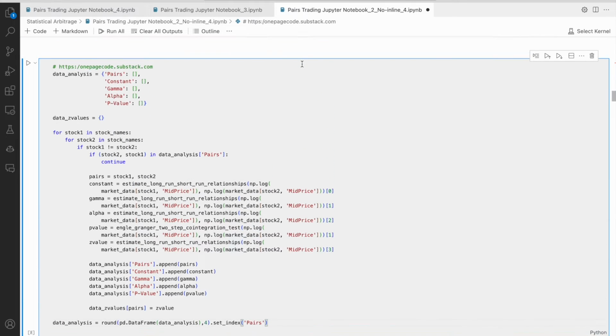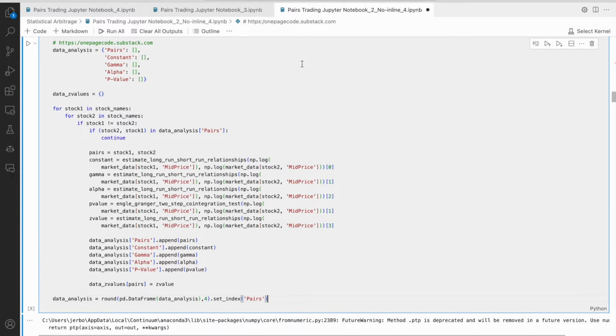This code is analyzing a dataset of market data for multiple stock names. The first line defines two variables as empty lists to be used for storing data. The next line defines a dictionary for storing z-values, which will be calculated later. The for loop is used to iterate through each stock name in the stock_names list. This is done twice, indicating that the code is looking for relationships between different pairs of stocks. The first if statement is checking if the two stocks being compared are the same. If they are, the code continues to the next iteration. If they are not the same, the code checks if the pair is already listed in the pairs list. If it is, the code also continues to the next iteration.